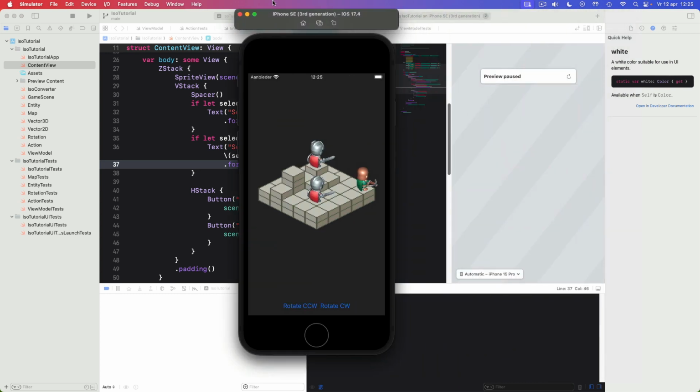Okay, so let's see. We can click on a tile and then the selected tile is shown. And we can click on a tile with an entity, and then we also see the name of the selected entity, and the click to walk also still works. So that's where we left off.